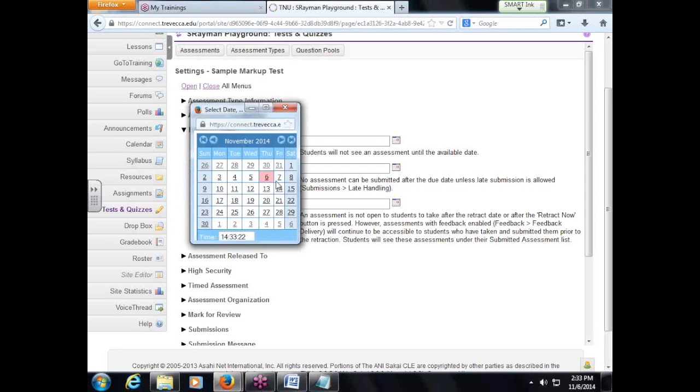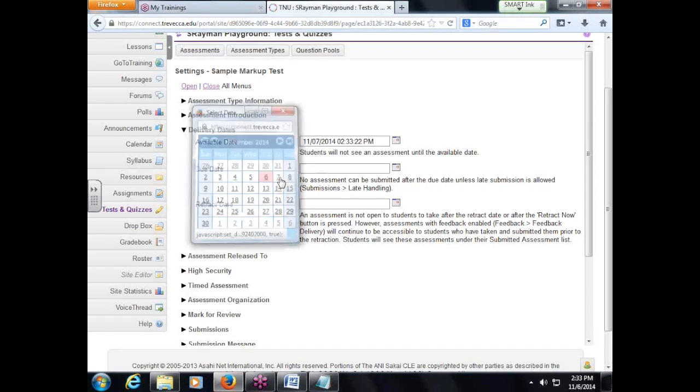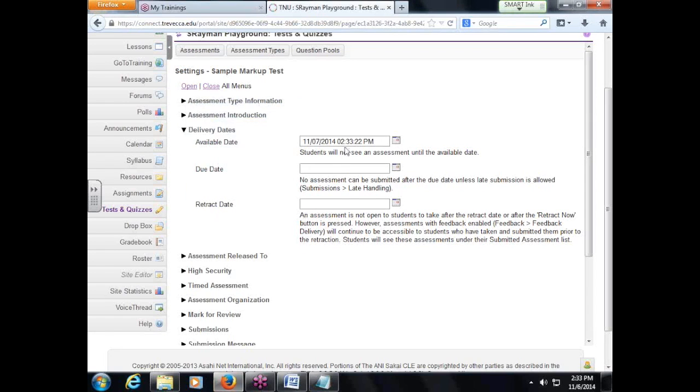So I'm going to tell it, tomorrow afternoon. It goes ahead and populates with the exact time of when you selected that day, but you can change this time. So I can change it to 8 a.m.